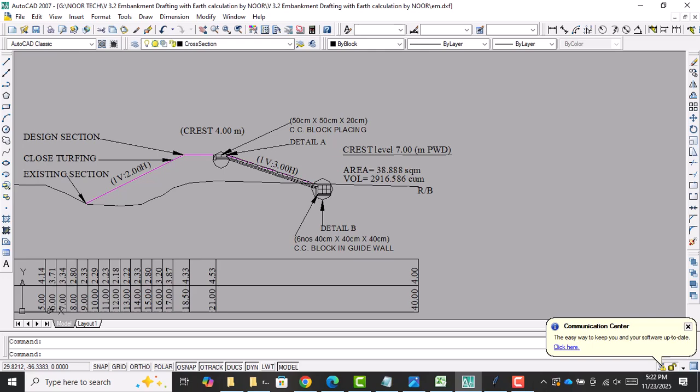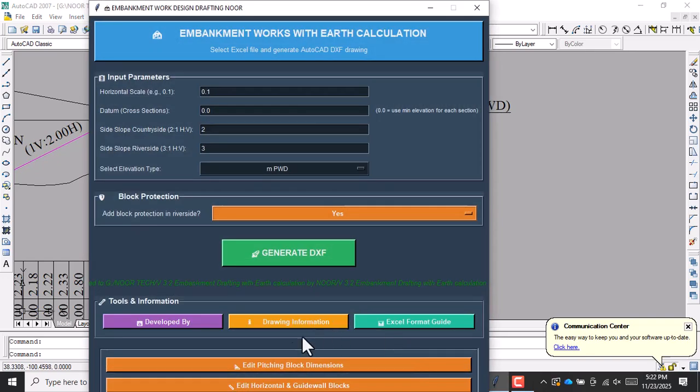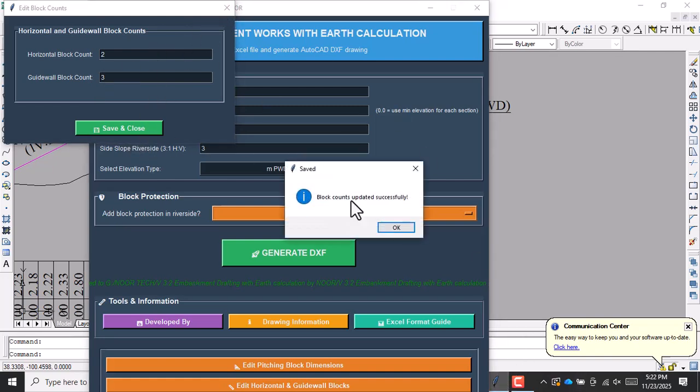And it also will show you the information that here I have 6 blocks with this dimension. And how you calculate the 6 blocks, here also an option. Look at here, edit block, horizontal guide wall block. How many number? Horizontal block count 2, guide wall 3. That means save and close.